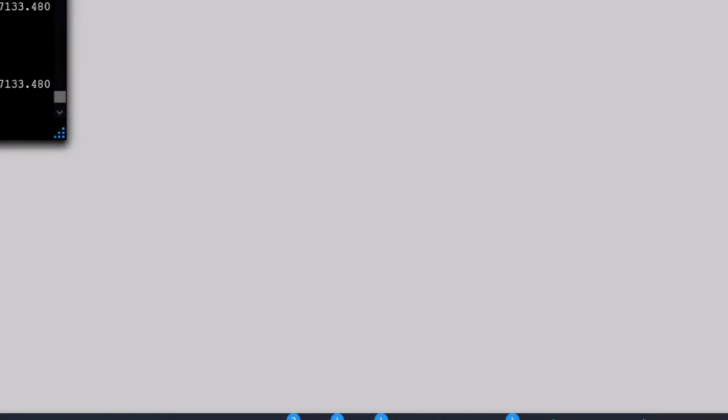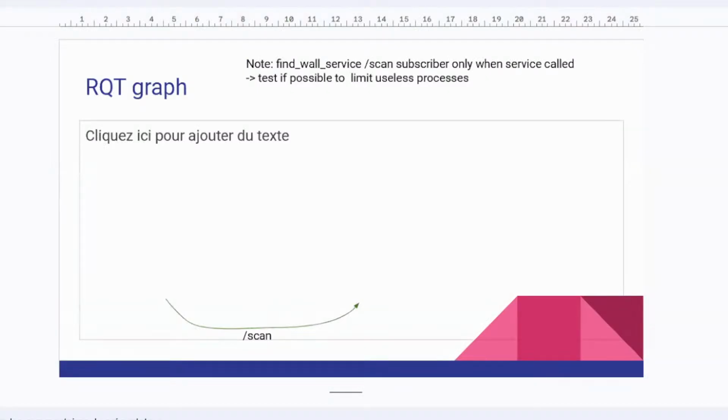I had an RQT graph of the... I can try to show you again. Okay. Well, I can't have it. I had the RQT graph to show you how it was, so the nodes that would be in play.